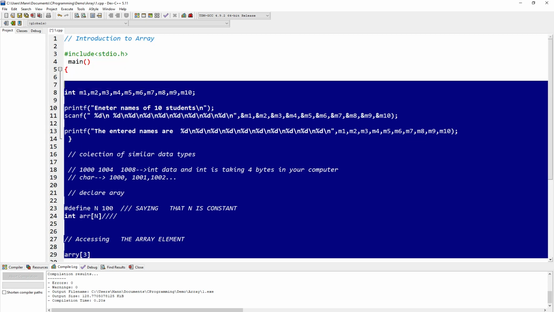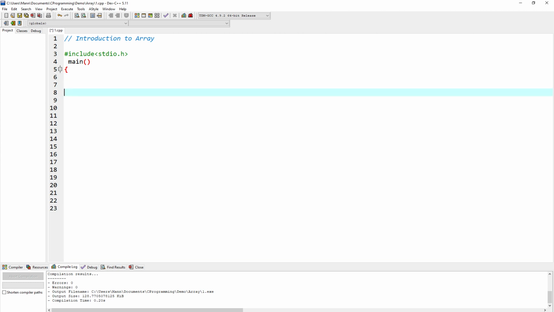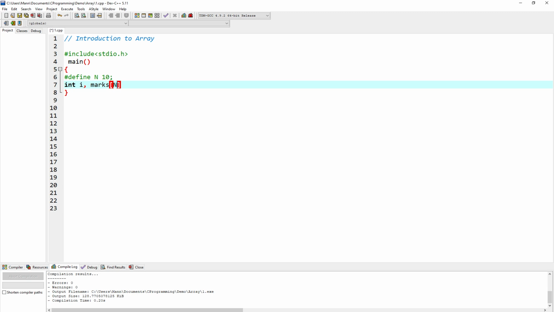Let me delete all these things, and we have this main, and inside this main we are going to declare a variable i and an array marks, and let me define #define n 10. What does it mean? It means that we have declared a constant which we cannot change in the program, and the size of the array is obviously 10 here. And this is of integer type. Now, using the for loop, I will initialize each element of an array.